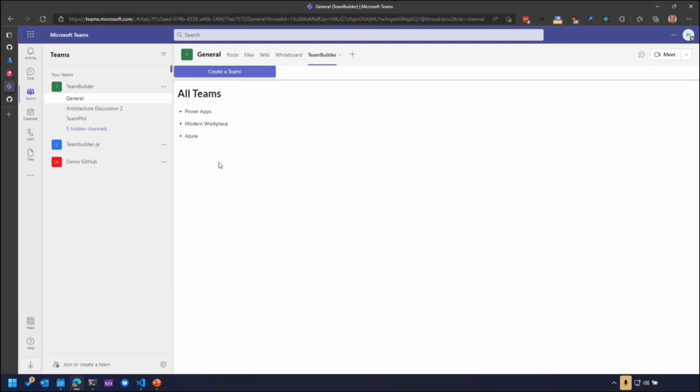So the Team Builder app has been added, and you can see we are presented immediately with a list of all teams. Right now, to get started, I haven't created any teams, but we organize them into challenge areas or topics. And this is configurable using the backend database for the app itself. For this example, I've just created three high-level topics: Power Apps, Modern Workplace, and Azure. Obviously, this might be used for more of a technical hackathon or training type scenario.